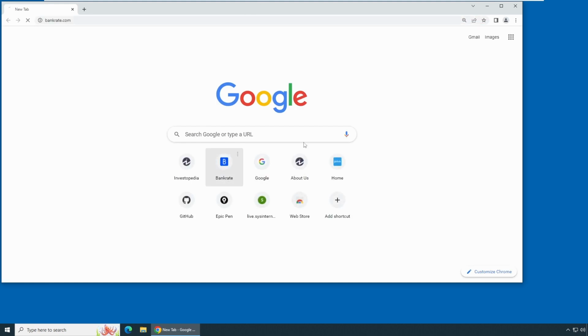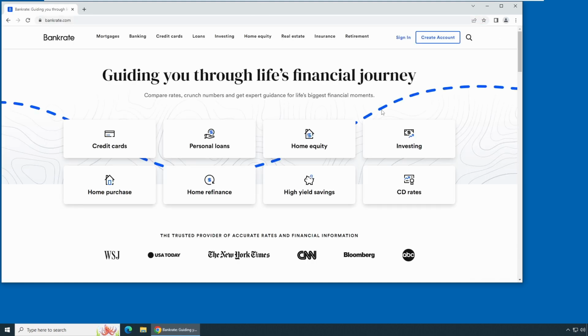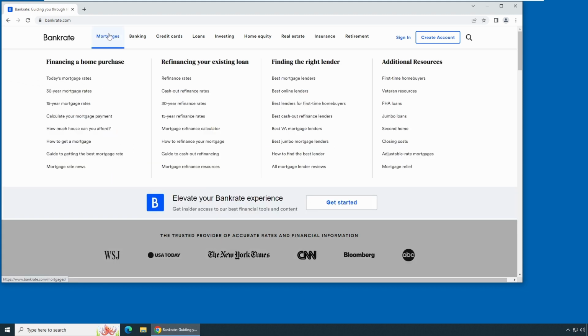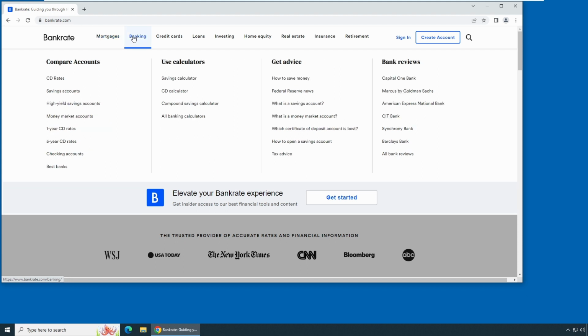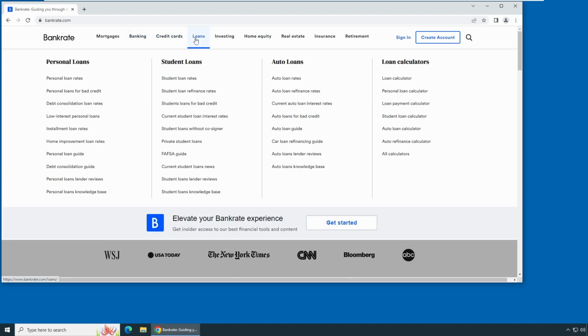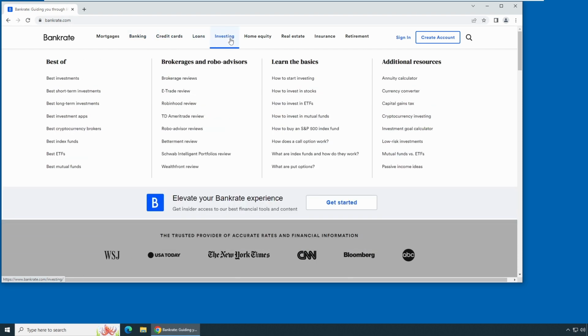In this session, we are going to see hover. Hover is very simple. Whenever you go to any website, let's take an example of bankrate.com. You can see when you hover, you take your mouse on mortgages, you can see all the list of links around mortgages. Similarly, for banking you get the banking menu, and similarly credit card, loan, and investing.